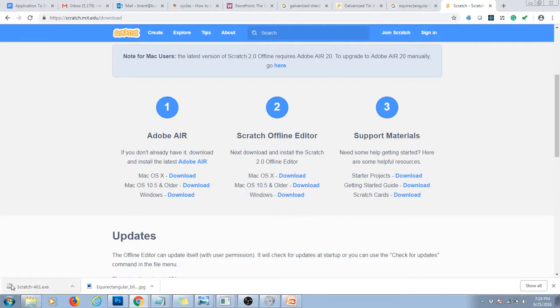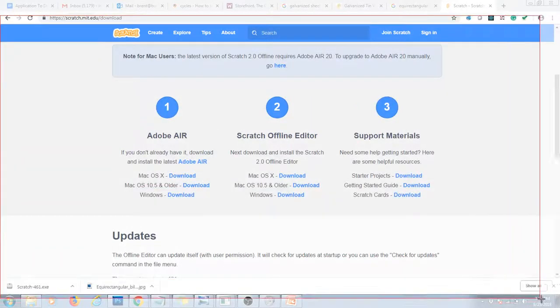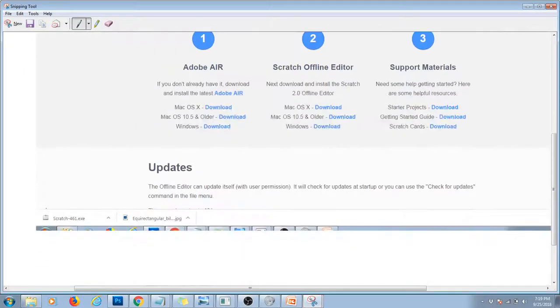So my Scratch just finished downloading, and you can see that I'm on Google Chrome and it downloaded here. If you are not on Google Chrome, say you are using Safari or Microsoft Edge or some other browser, you can search your downloads folder for this file.